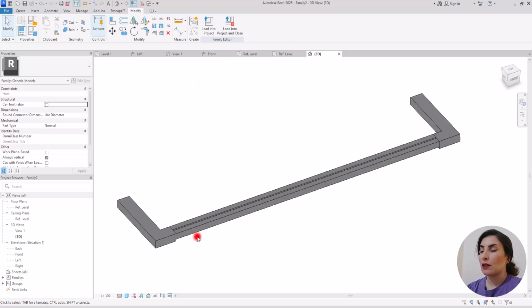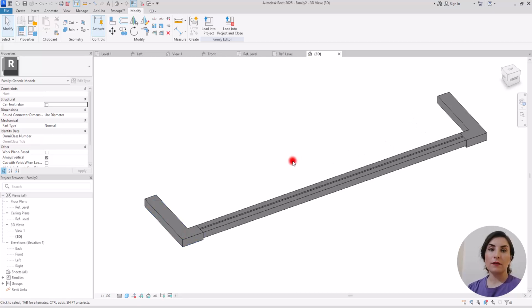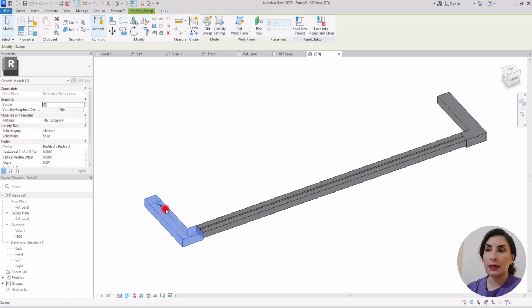I'm going to put it on consistent color. To control the size of these profiles, since if we select them, we have no edit type to have access to those parameters, we need to find them in the project browser.